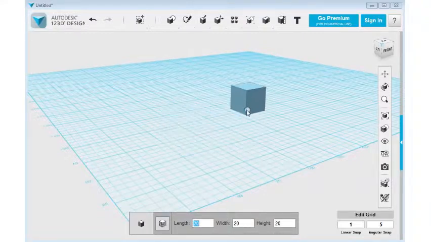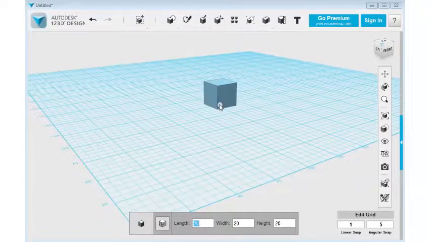As you can see, I've clicked a box, but it is not set on the 3D plane just yet. We have some measurements down in the dialog box at the bottom of the center screen, and you can change those measurements as you see fit before clicking. If I clicked right now, it would just be the regular 20 millimeters box.